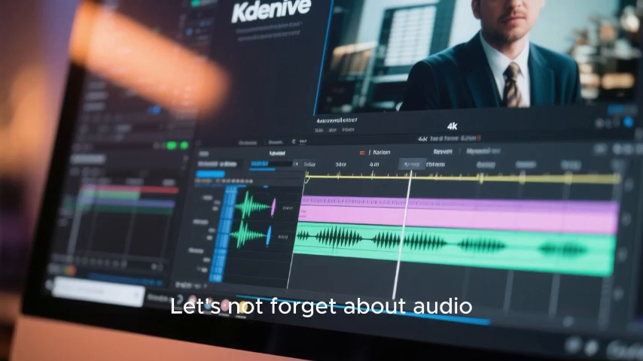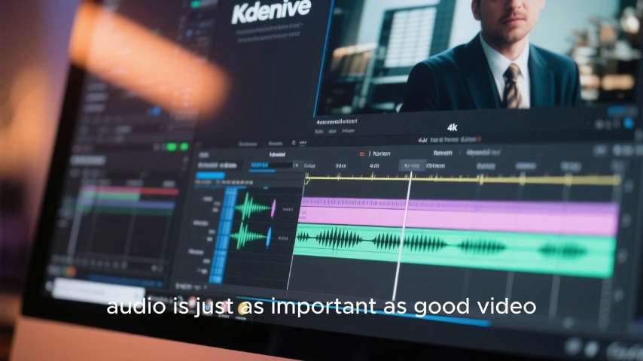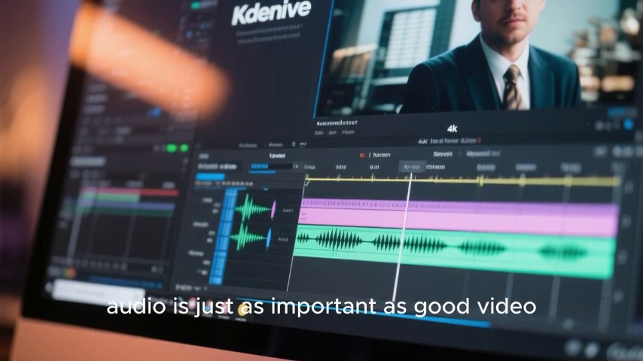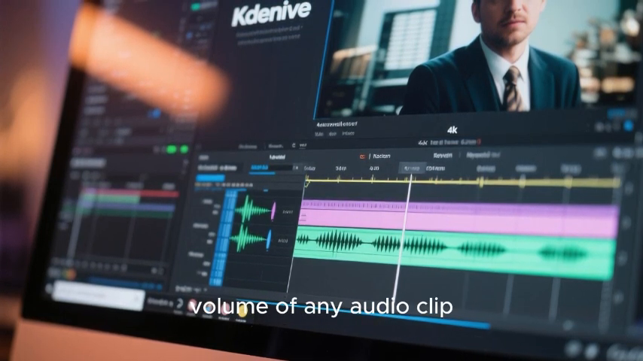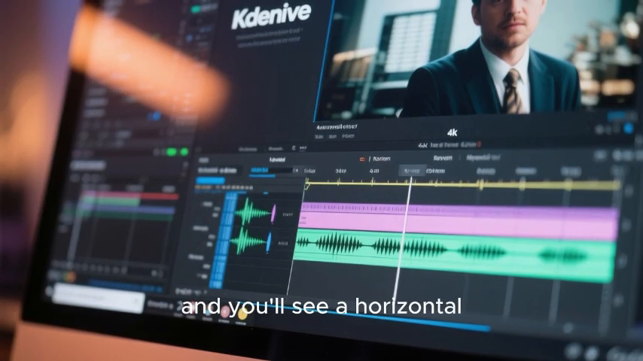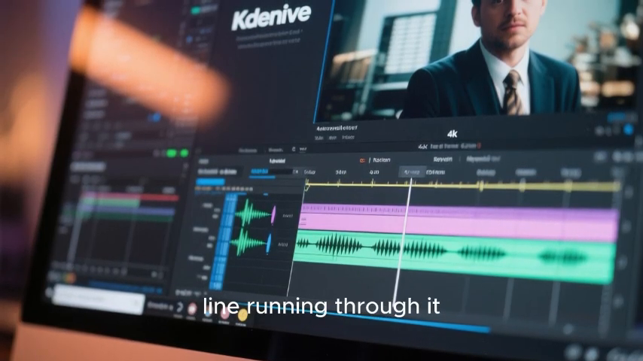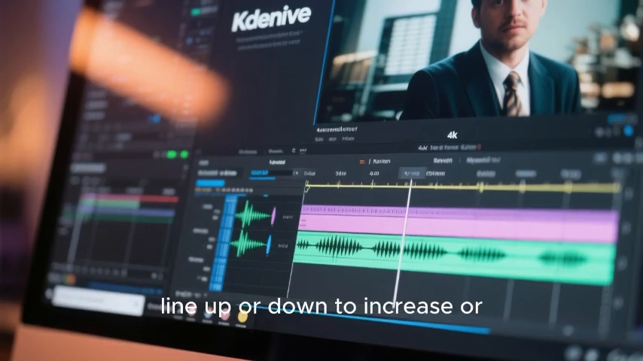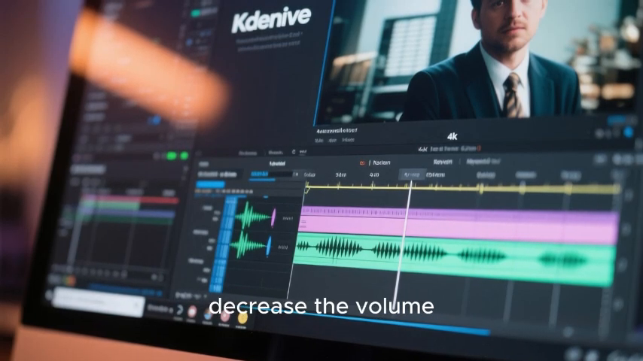Let's not forget about audio. Good audio is just as important as good video. You can adjust the volume of any audio clip directly on the timeline. Select the clip, and you'll see a horizontal line running through it. You can drag this line up or down to increase or decrease the volume.